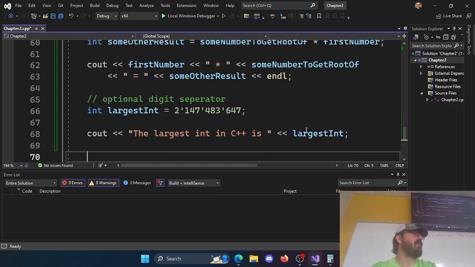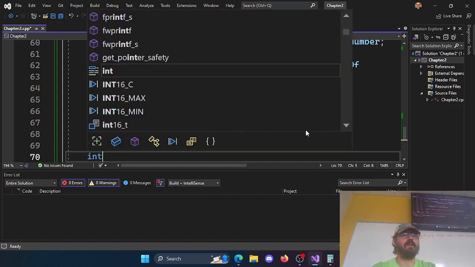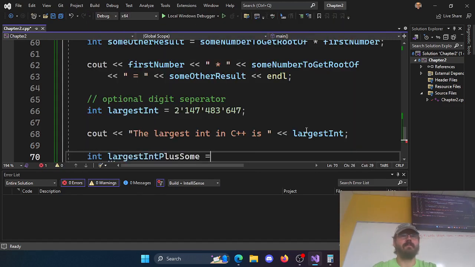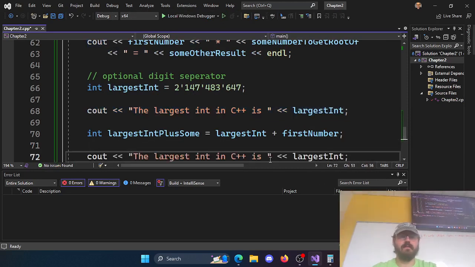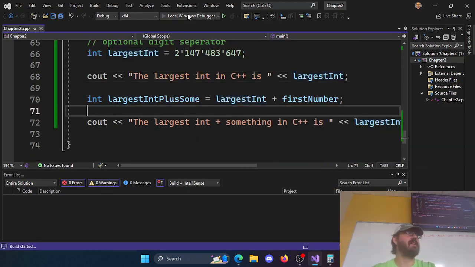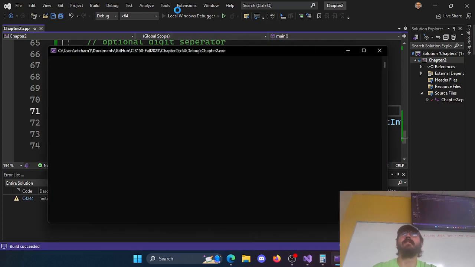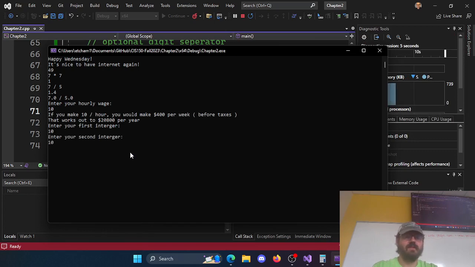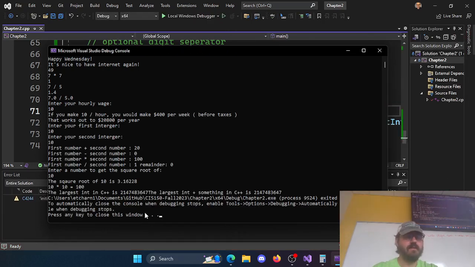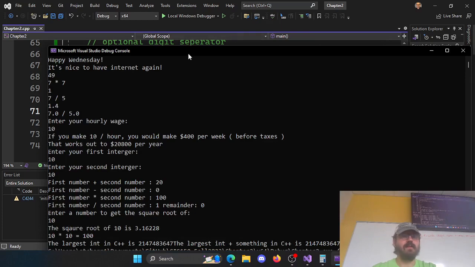Okay? Now, what do you think is going to happen when we do arithmetic with this? Let's have an int, largest int plus some number. Here's my largest int plus some number. How about some first number? We'll just add something to it. And then we can see out largest int plus something, and see what we get. Should we try it? What do you think is going to happen? You think an error? It's a good guess. So we'll just keep doing 10s here. 10, 10, 10, 10, 10. Oh, I forgot my separator here.